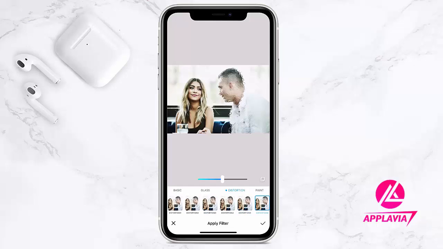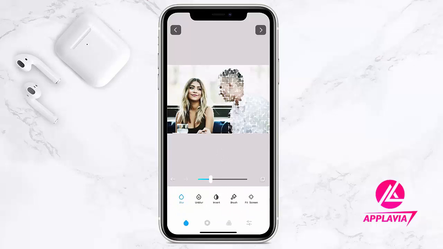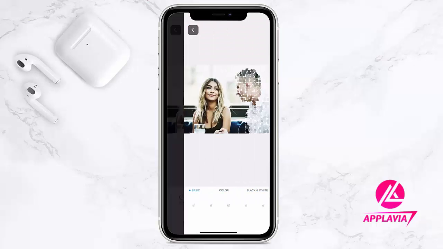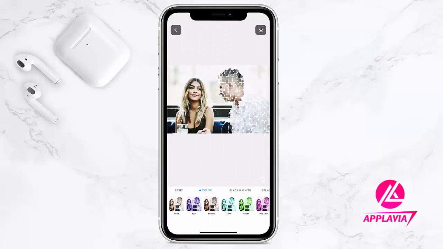Let's choose a suitable effect for now. As it's a comprehensive photo editing app, it doesn't only include the filters and tools for doing the blurring things, but also incorporates lots of filters and effects for photo enhancements.